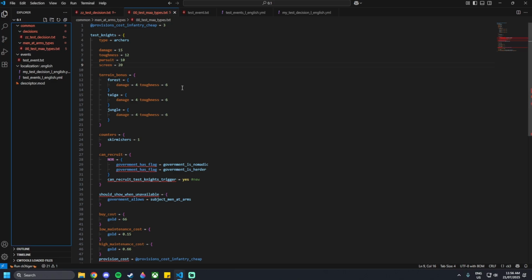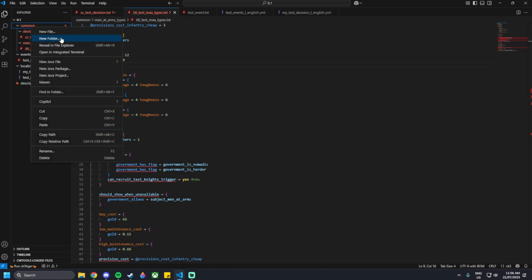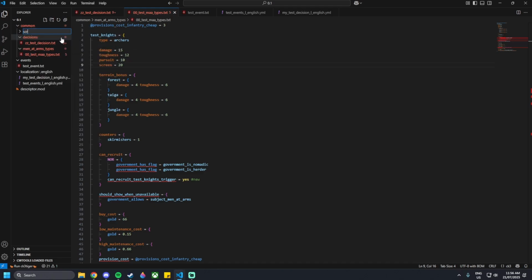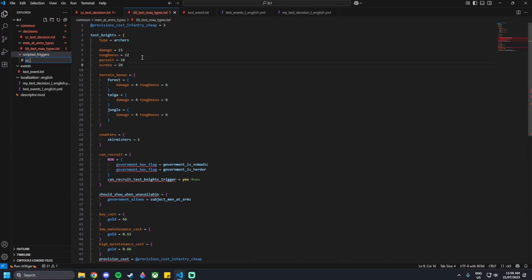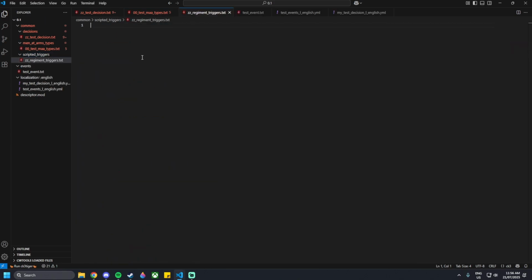And then we want to make a new folder, which I'm not copy pasting. So inside of common, we're going to create a new folder and call it scripted_triggers. And then inside of the scripted triggers, we want to create a new file called zz_regiment_triggers.txt. This is my own naming for this file. You could name it whatever you like. I'm just going to call it regiment triggers.